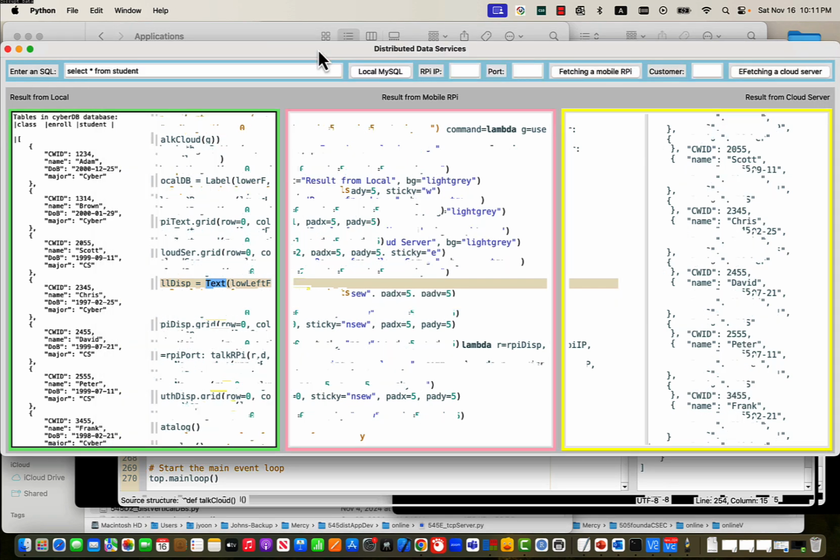Okay, this is a way of aggregating data from various different sources. In this demo, I showed you 3 different data sources. You could do more and better. Okay, thank you.